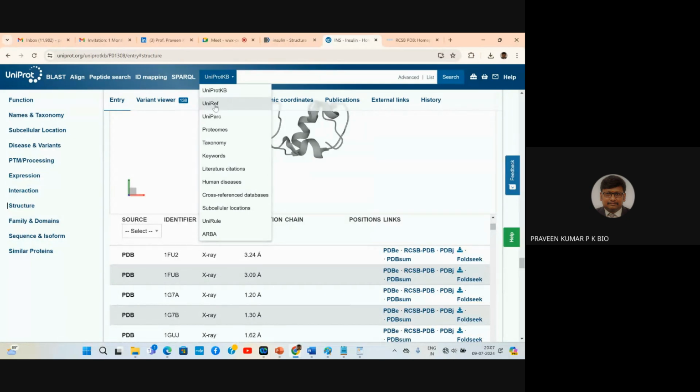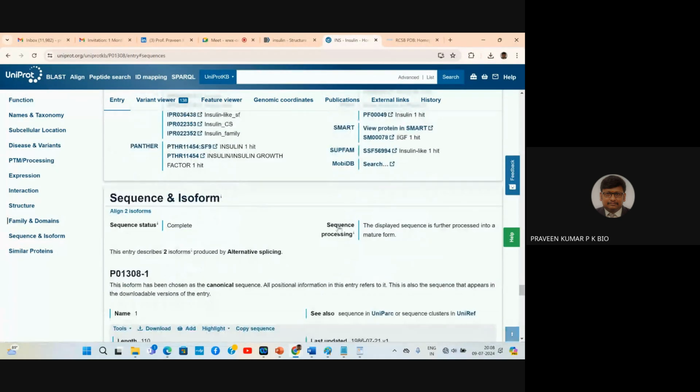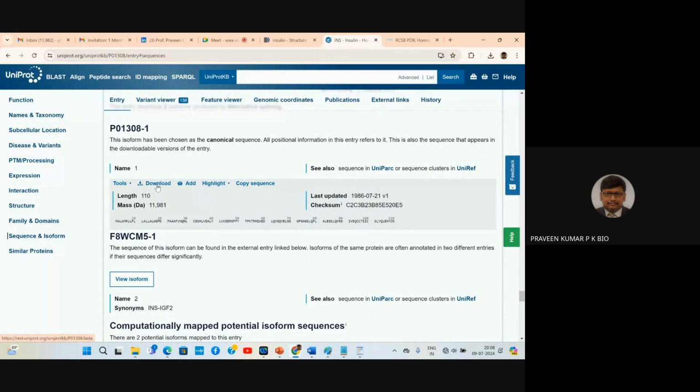UniRef, UniProt Reference clusters, can give you references of proteins linked with a particular protein. For example, if you're typing the human insulin ligand, what are the different proteins associated with the human insulin ligand? That information, the protein clusters, can be found from UniRef. This is the UniProt archive, UniParc. Only the FASTA format of a specific protein is shown here, so you can find the sequence. UniParc is available here. If you want to download the sequence in FASTA format, you click here, and it takes you directly to the UniParc database.